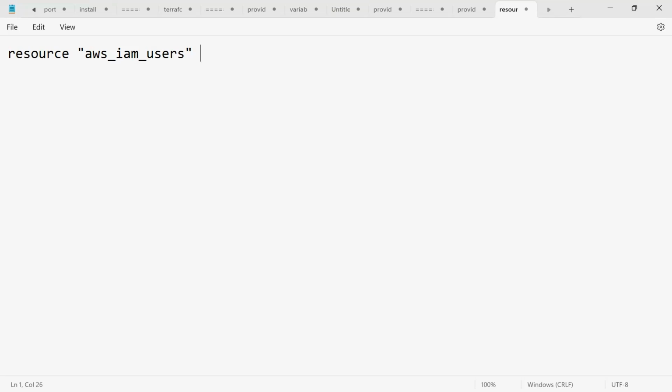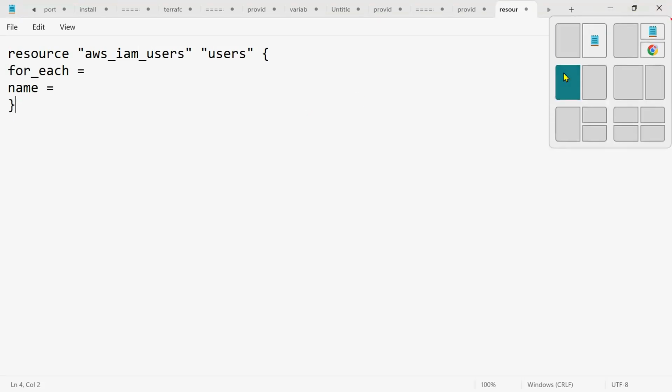So what is the name of that resource? Yes, users. Then I'm going to use something called for each. Let us end this, then come back to this. Let us complete our entire basic structure first. This is my for each, right?